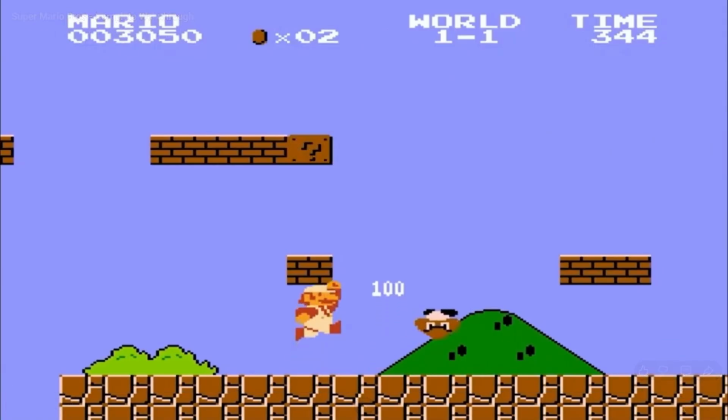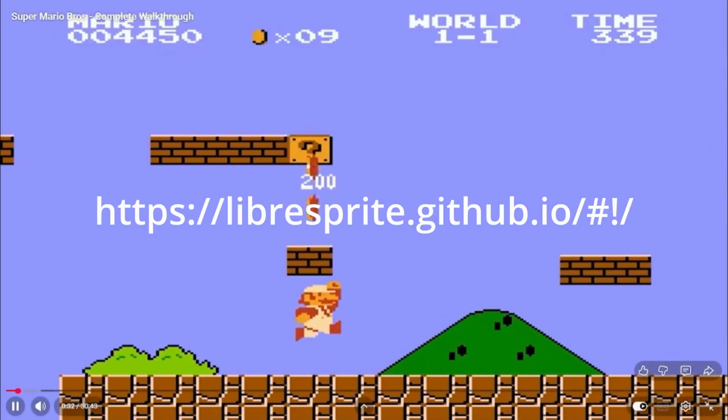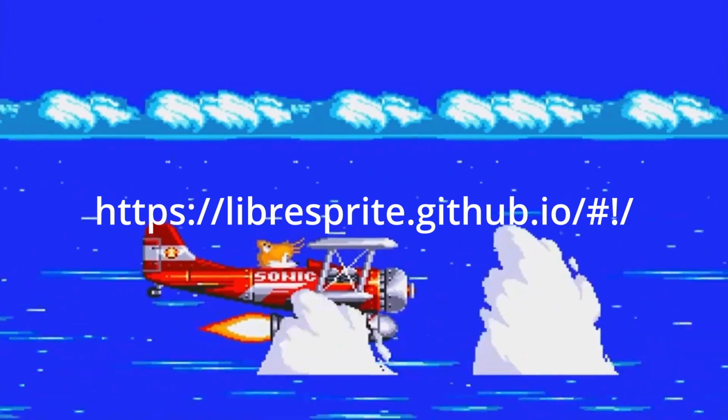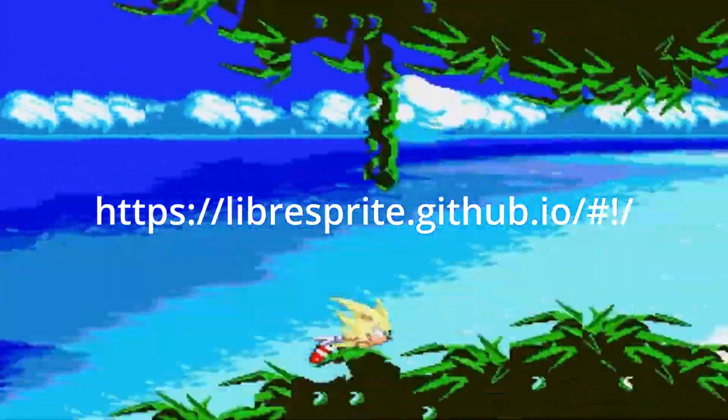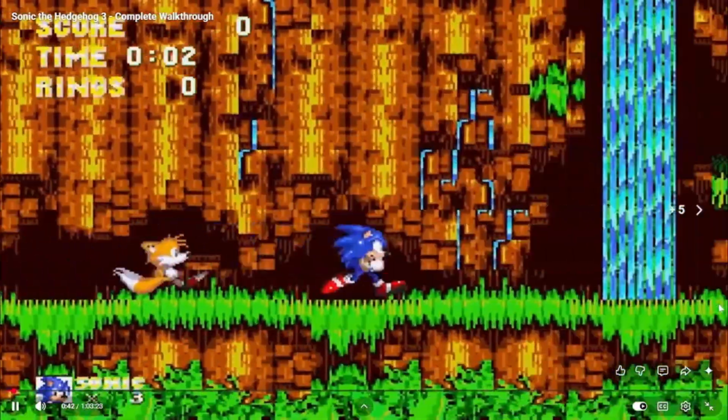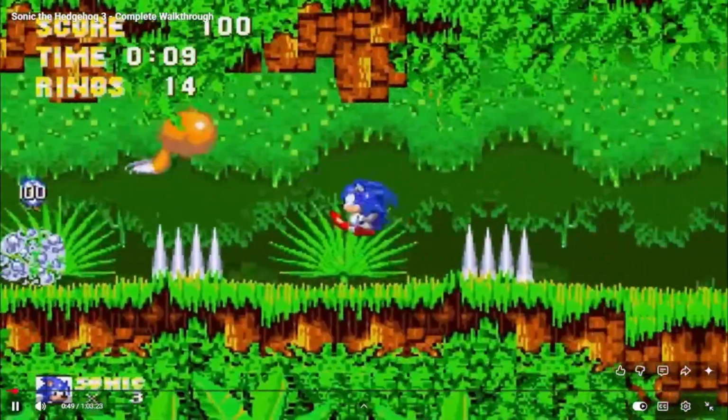So without further ado, let's begin. I use a program that's called LibreSprite. Originally it was called Aseprite, but 2 years ago it started to be only available for people who pay for it. But online it is still available, just under another link.